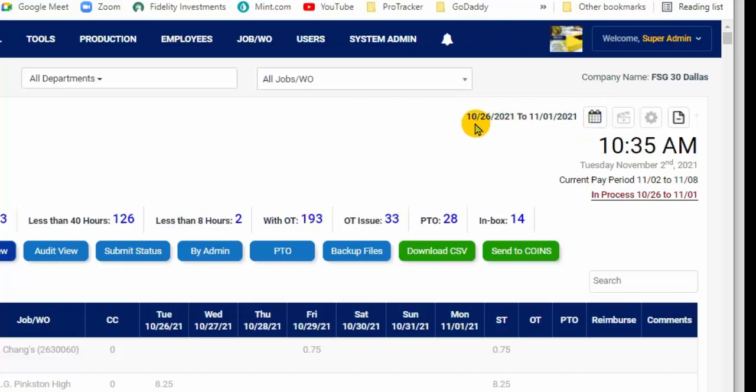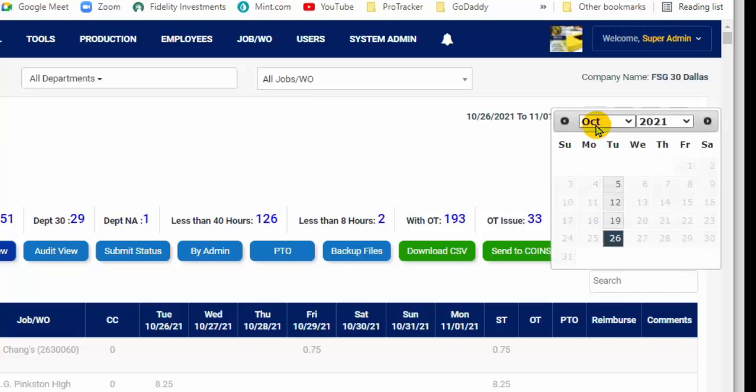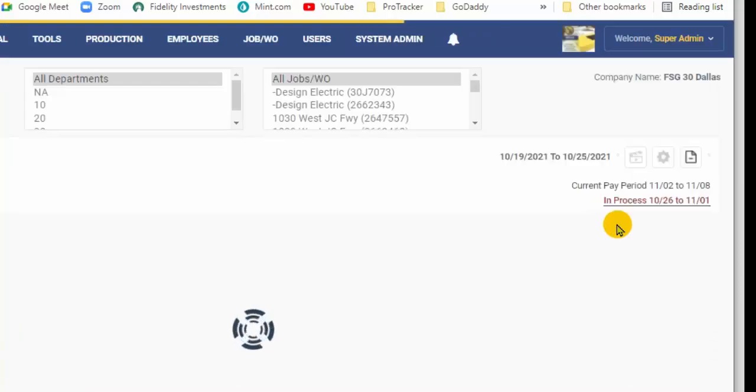Right now, the date range is 10/26 to 11/01, and today is 11/02. Today is the 2nd. This is showing you the current pay period, and you can select any date range you want by clicking that calendar. And when you select it, it selects it based on pay period.